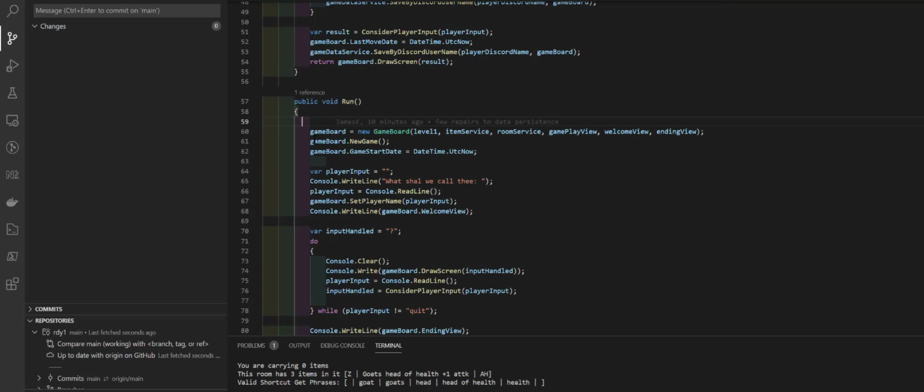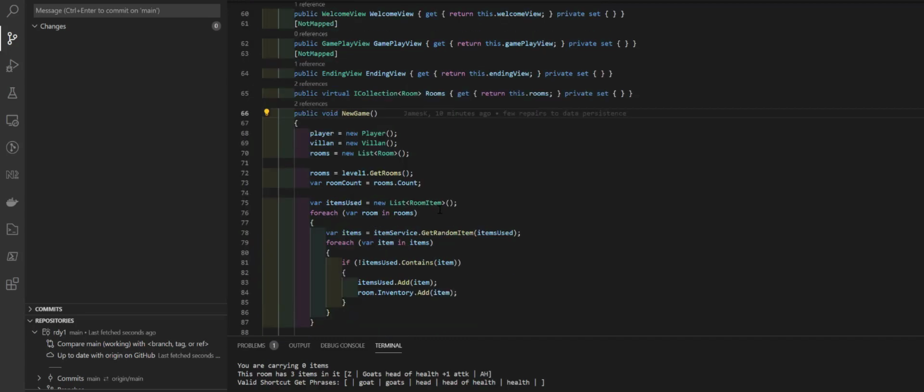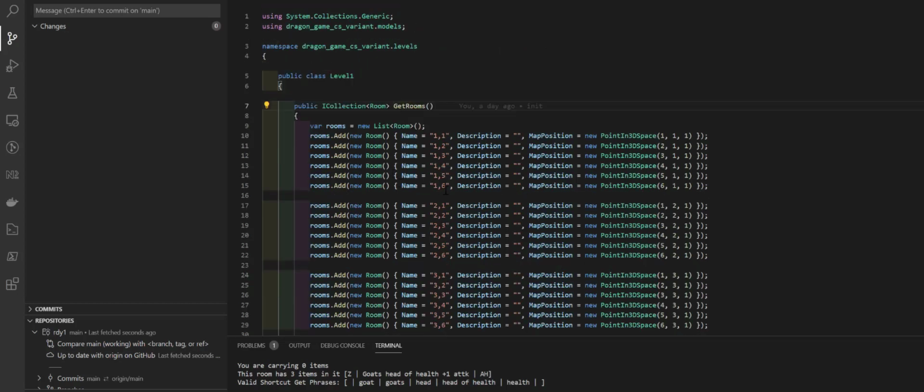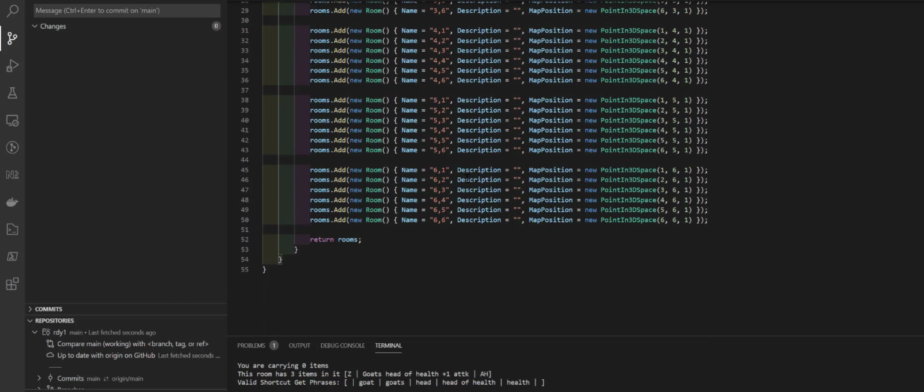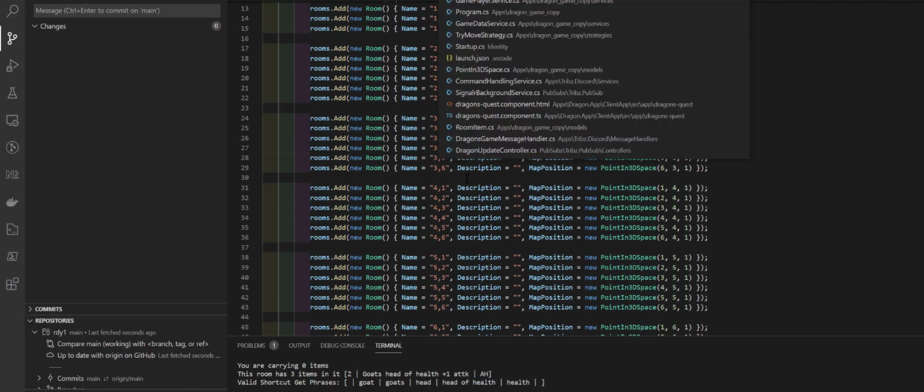All right. So we new up the game board. We ask it to give us a new game. And it says, okay, you're going to get a player, you're going to get a villain, it's going to have some rooms. We're going to go to level 1 and get its rooms. So if we look at some point, there's rough edges. So here's a collection of potential rooms.